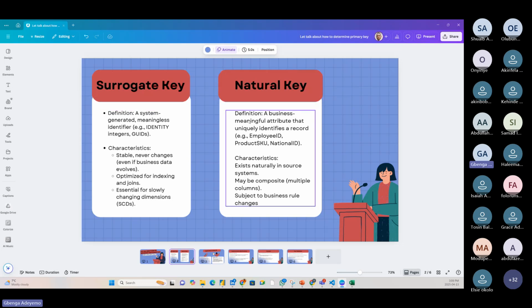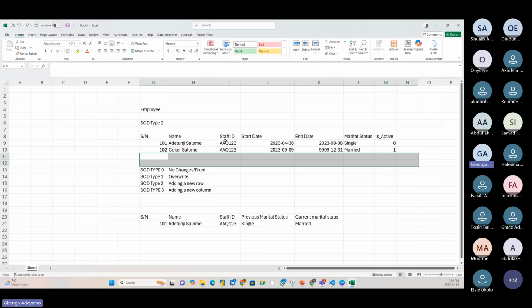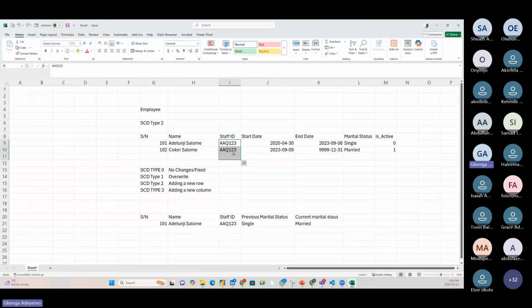Natural key now. A business meaningful attribute that uniquely identifies a record, e.g., employee ID, product SKU, national ID card, national ID number. Now, for the fact that in this table, staff ID appears several times does not mean that staff ID is not a unique identifier. It still stands as a unique identifier for different staff. Every staff has their own unique ID. Let's go ahead.